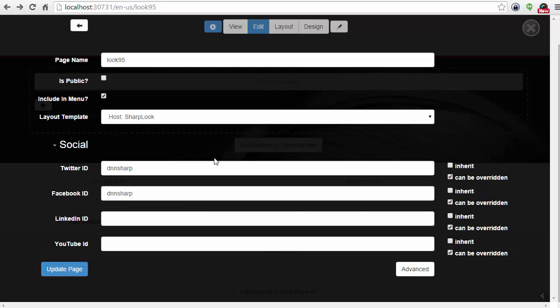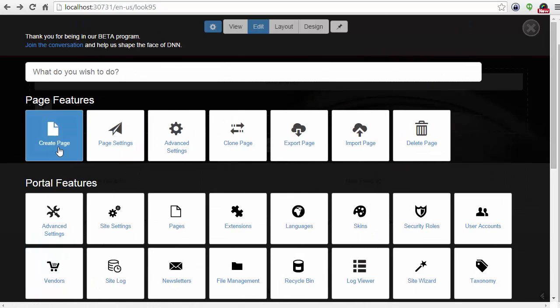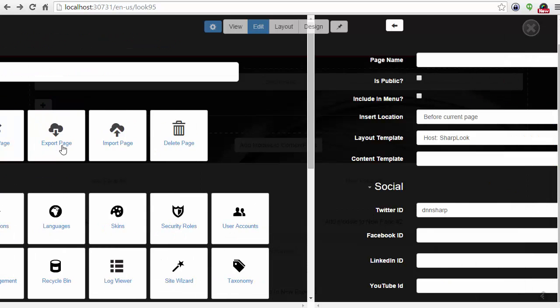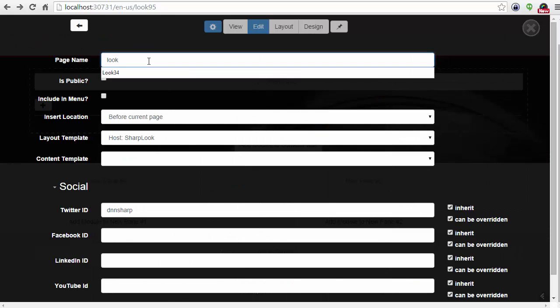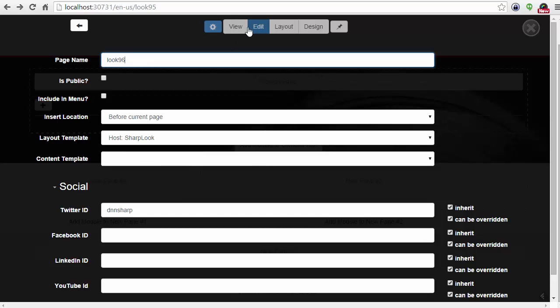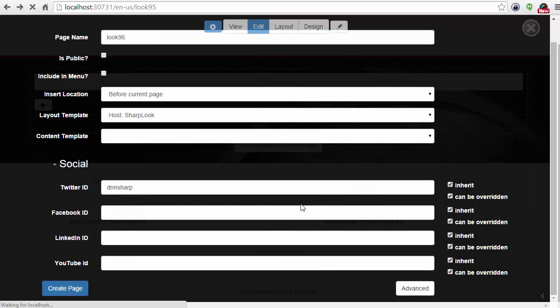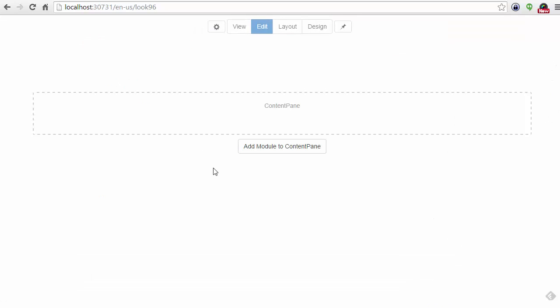But I'm sure that there are tons of other use cases for this that we haven't thought of yet. And you'll notice at the bottom you have the advanced button that takes you to the standard DNN form, so you can get there from here. And of course you'll notice this is very fast. If you create a page, let's say look 96, page, you see creation was almost instant. You wouldn't get that normally in DNN.